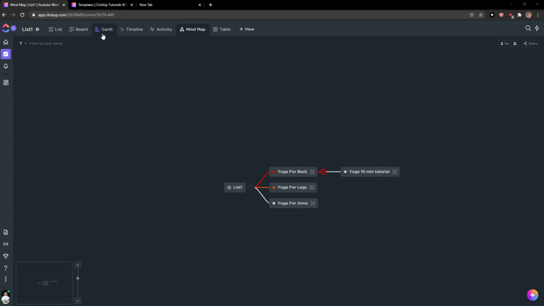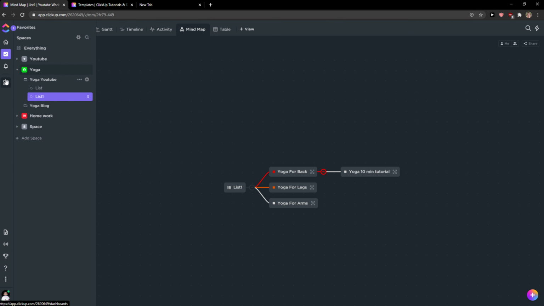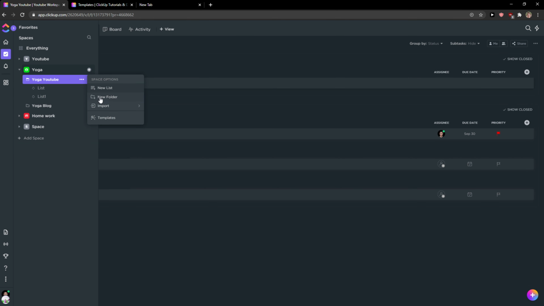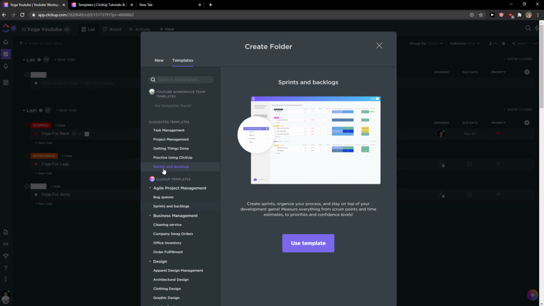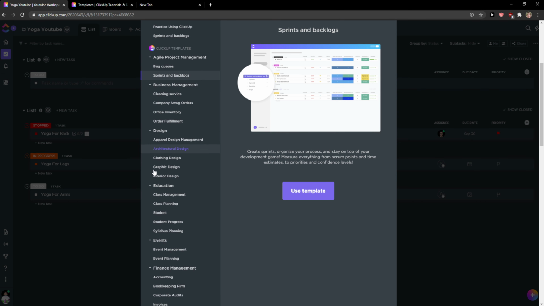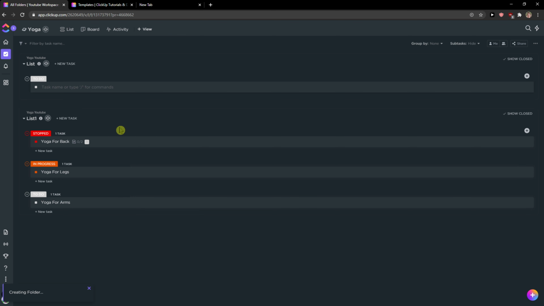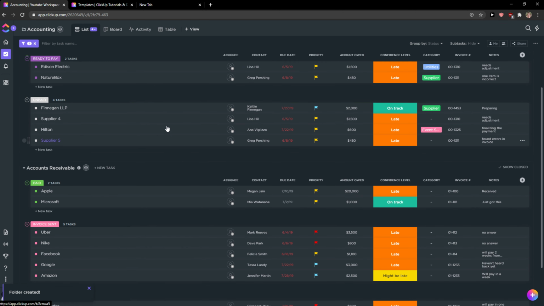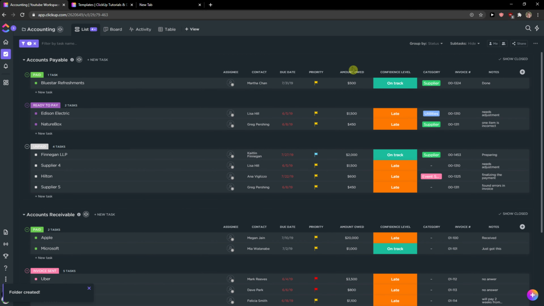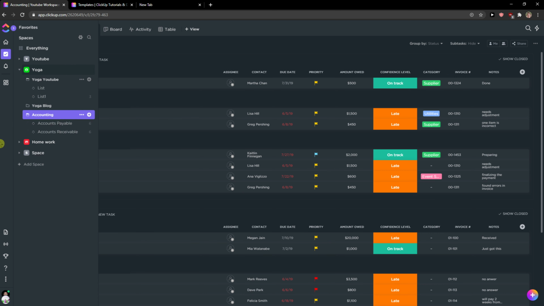I don't have much more to talk about, because ClickUp is really simple and I helped you now. So when I add a space now, or I'm going to create a folder, let me show you. And folder name, I can choose a template here. I can go to, I don't know, accounting, use template, right? And look at this. This is really similar, but you have just more things, due date, priority, amount owed. So really simple, really easy.